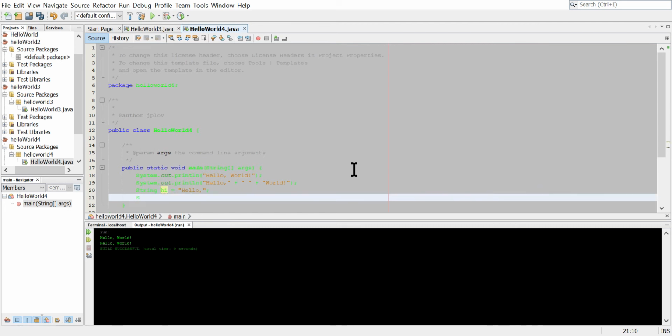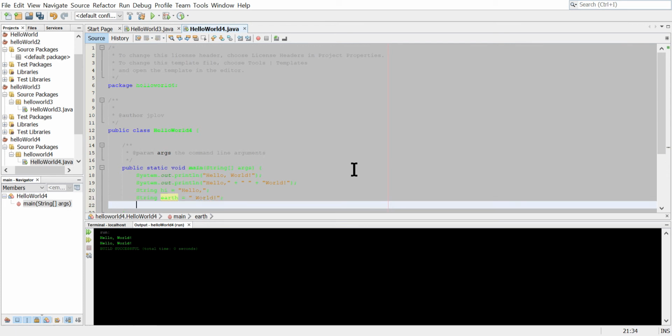And then String earth, why not, equals, open quotations, put a space at the front of this, otherwise you'll have to add it in like I did in our second print. Put a space and then World, exclamation point. Make sure you put your semicolon at the end of that.